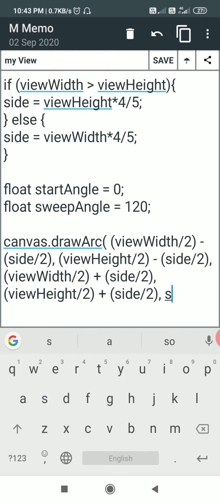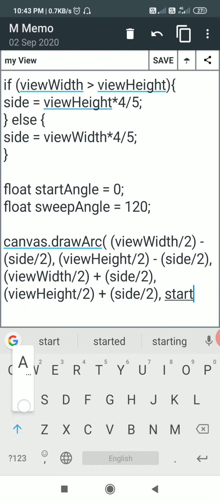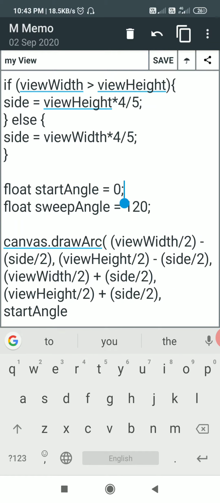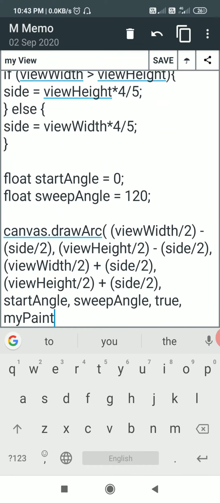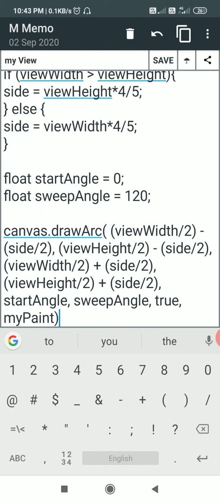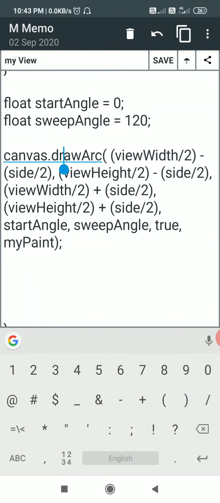Now the start angle, which is this 0, and then the sweep angle, which is 120, then include center in the square, which I will set to true, comma, the paint which will be used to draw this, that will be myPaint, and then I close this. So this will draw an arc with start angle 0 and sweep angle 120.